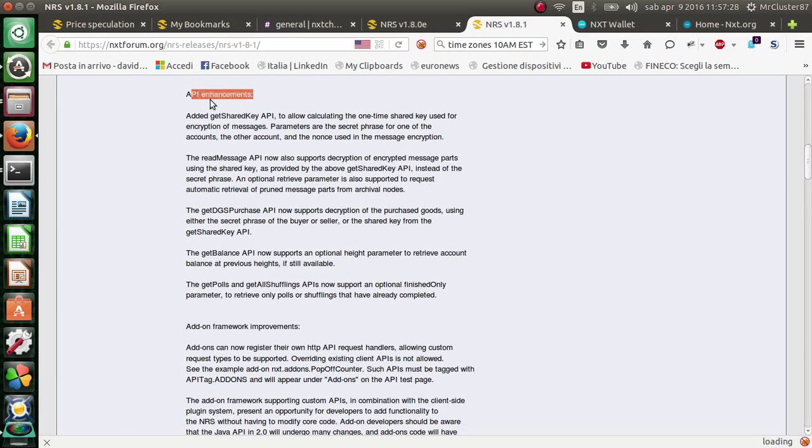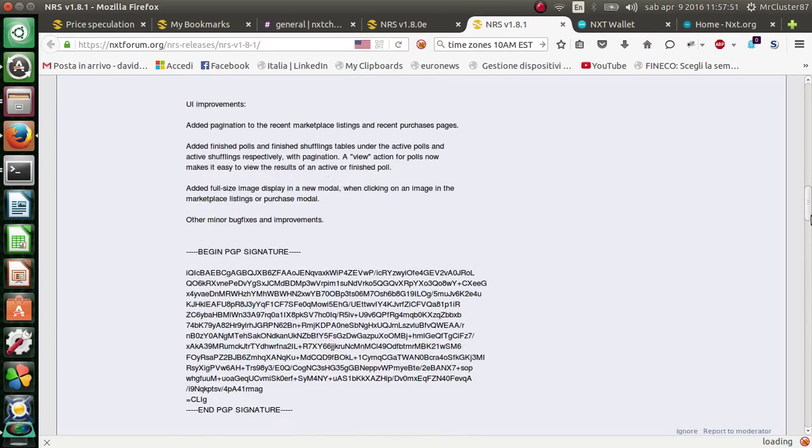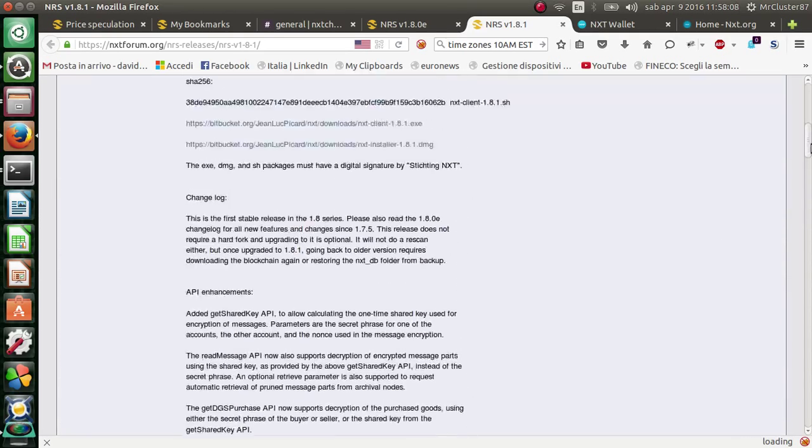So as you can see, again, API enhancements. So shared key, read message, digital store purchase, get balance, get polls, add-on framework improvements, user interface improvements for the marketplace, for the polls, shuffling tables. Okay, so this is it. You will find this link down below, guys, don't worry.